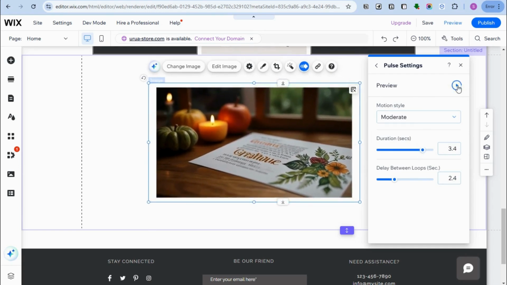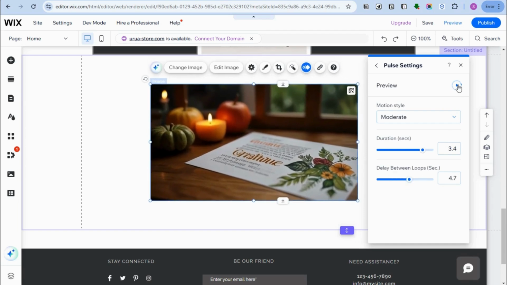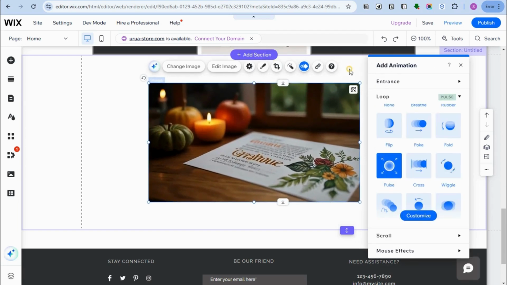So basically, that's how easy it is to use loop interactions in Wix Studio.